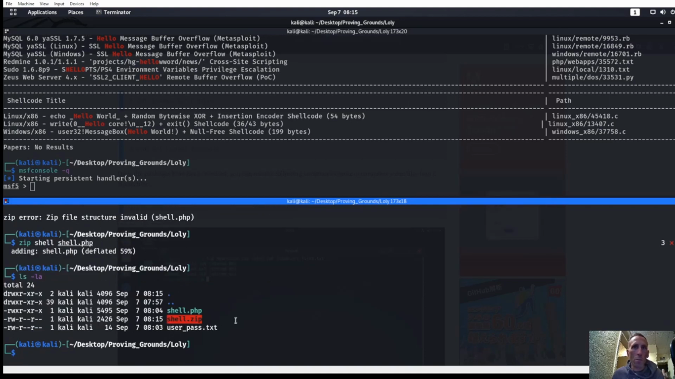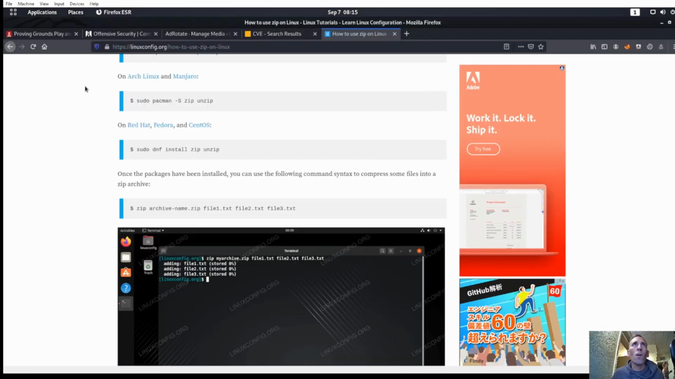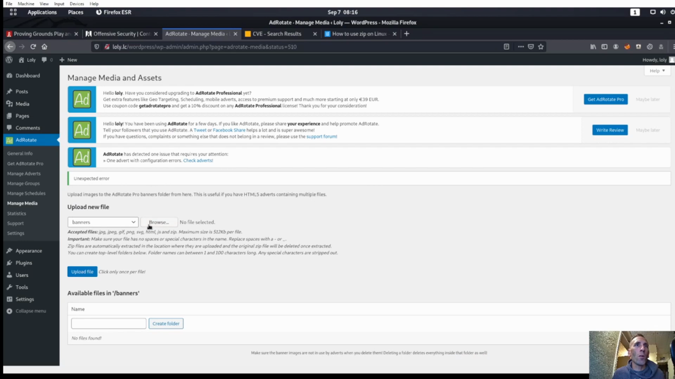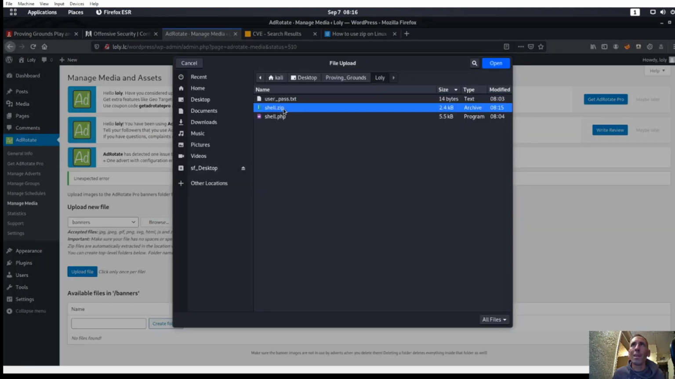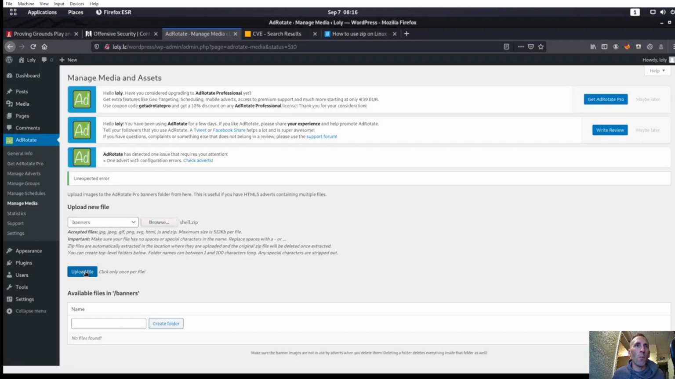So we got a shell.zip now. There we go. Okay, so let's go ahead and load that up into here. Let's add a route here. So browse and we'll put in that shell.zip and then upload that file. Let's see if that worked. Banner image saved. Okay, cool. So I think that worked. Now, how do we get to that file? Because now we need to be able to get to it, right? So we got a banner image.